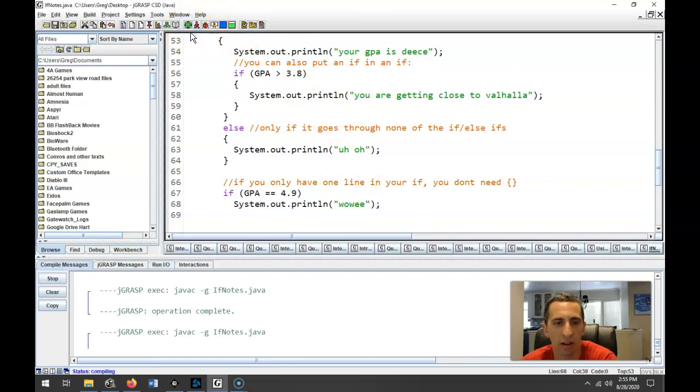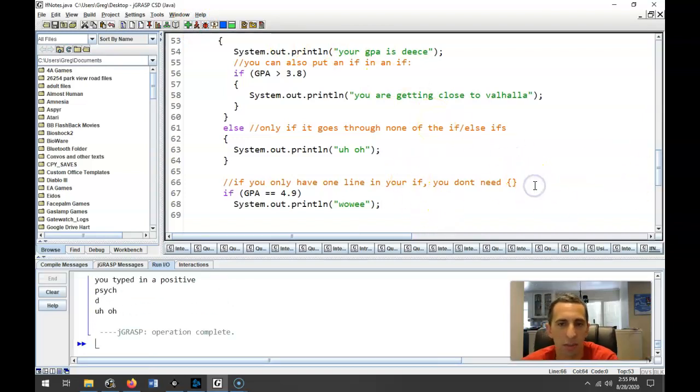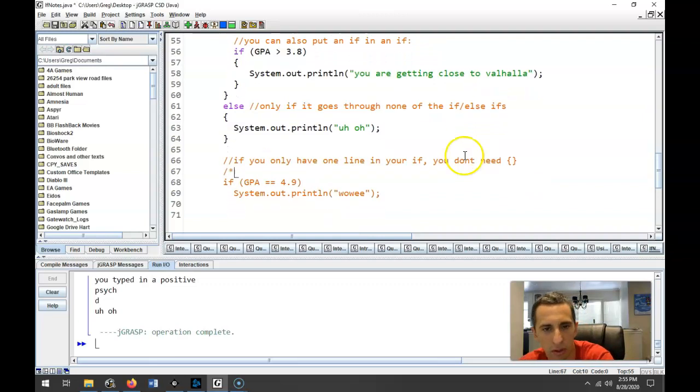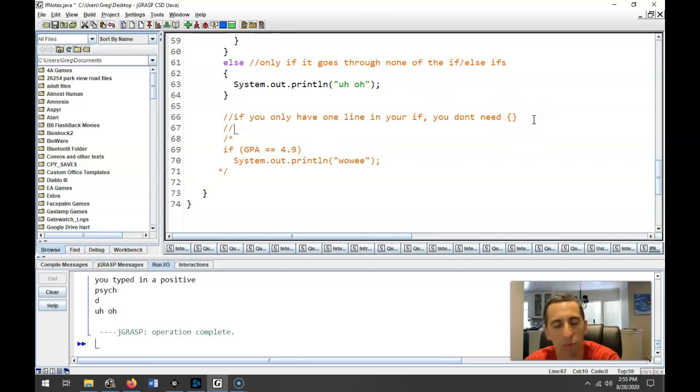This is going to cause errors later. Or not errors, but it'll cause confusion later. So nothing happened, obviously, because the GPA is not 4.9, because that's pretty close to impossible. But that's the setup. I don't recommend this again, but you will see it sometimes when you're looking at other people's code. So not recommended, can be confusing.